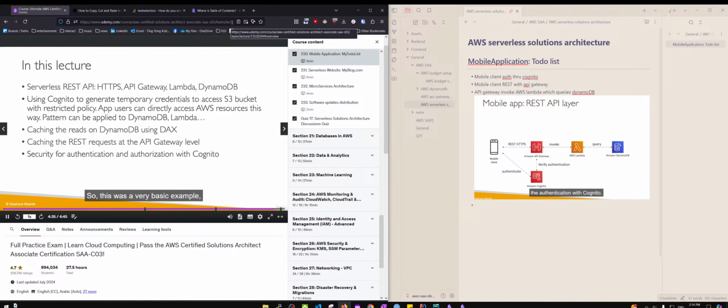So this was a very basic example, but it gets us started on serverless architectures and shows us all the different components we've seen in the past section. So I hope that helps, and I will see you in the next lecture.